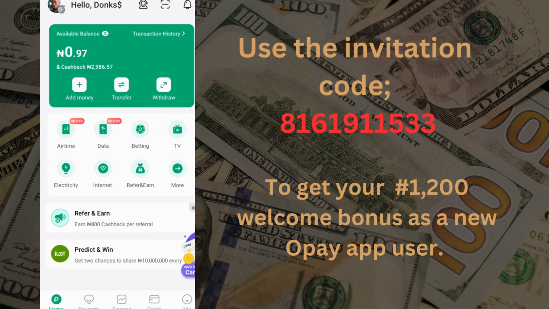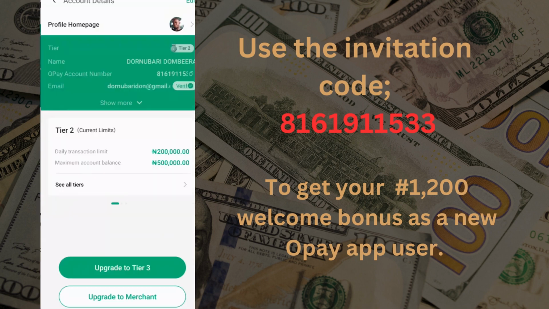So if you can check my profile right here, I am on tier 2. That means I can still upgrade to tier 3 by adding my government issued ID card to this place. And currently, let me check and show you, it says tier 2 current limits, daily transaction limits. I can only make a transaction of 200,000 naira every day. Anything above that, I cannot do it until I verify my ID card. And the maximum account balance that I can hold in my account as an Opay account holder is 500,000 naira.